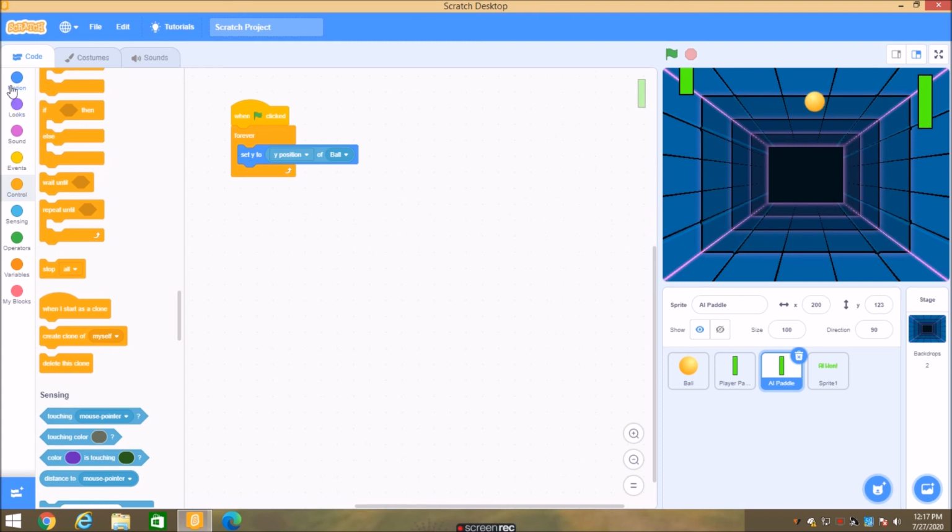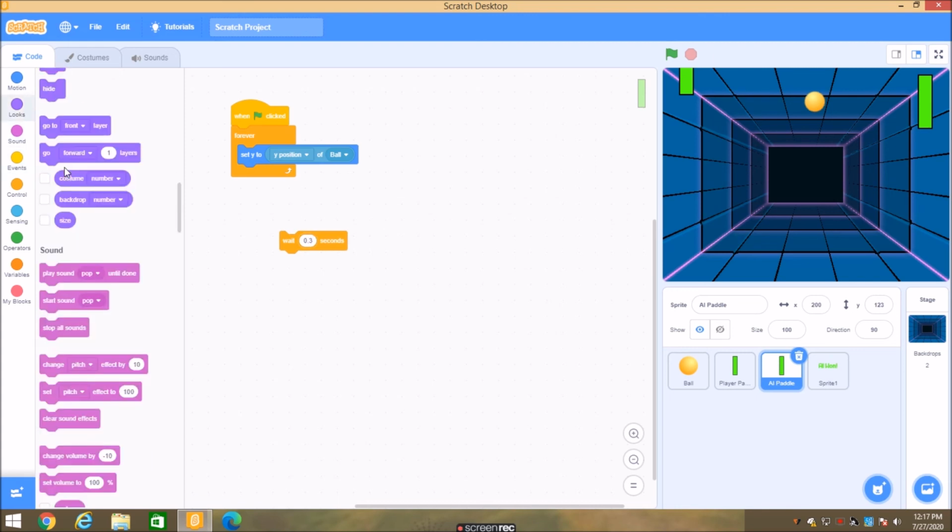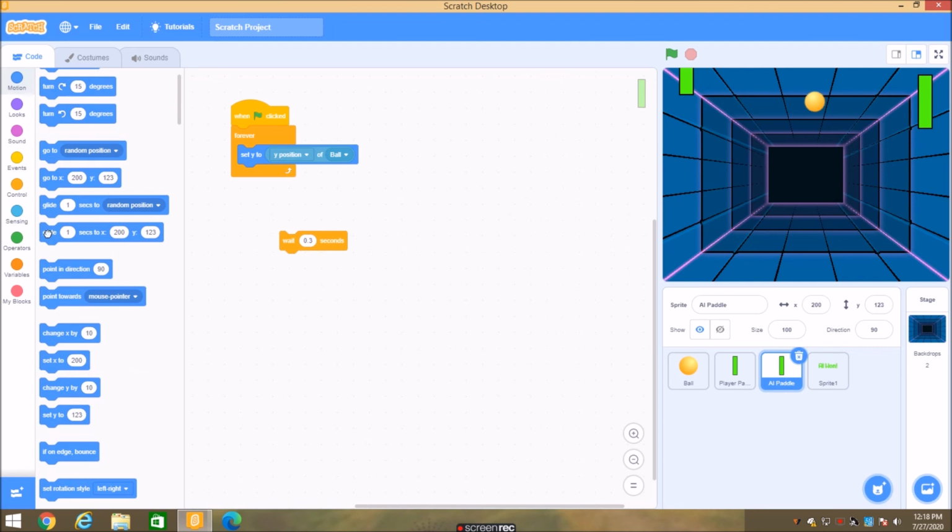So for that we will go to the control section, wait 1 second and set 1 to 0.3, because 1 will be a very large number for it. And for motion we'll select glide 1 seconds to this, and again set 1 to 0.3. Make sure that both of them are the same, so that it moves properly, otherwise it will sort of teleport itself. Okay, so Y position of ball, remember to put it in the Y block only, not in the X block, because if you put it in the X block, then anything can happen, and that will not be good.